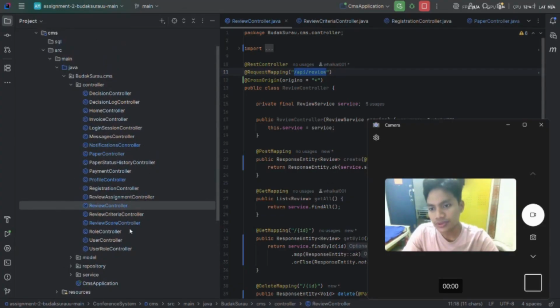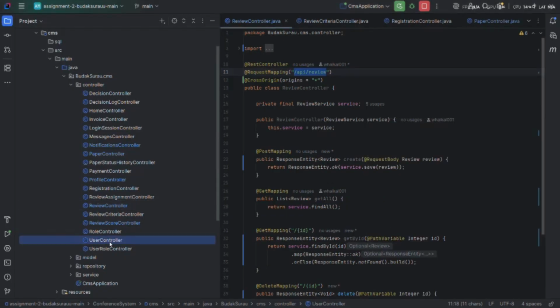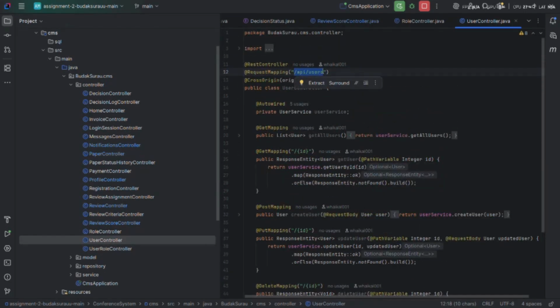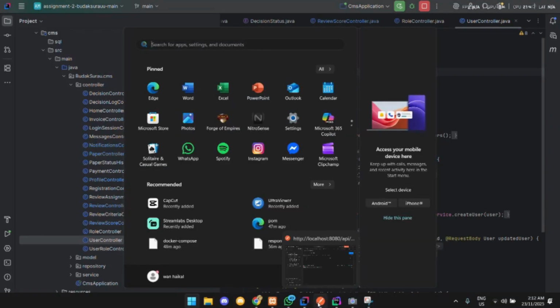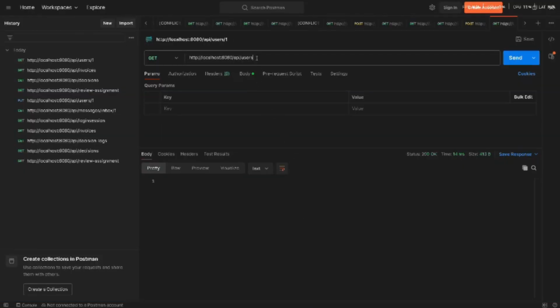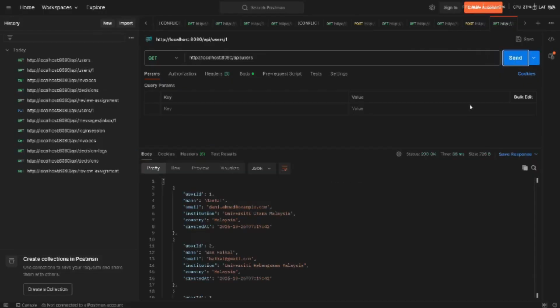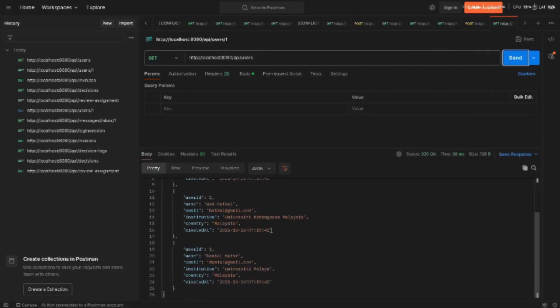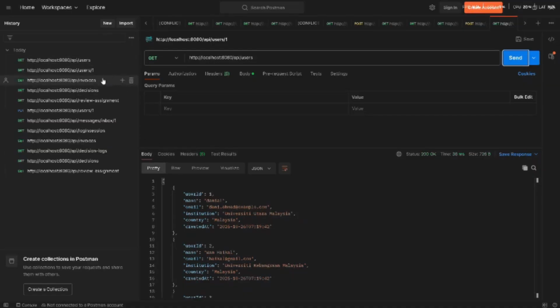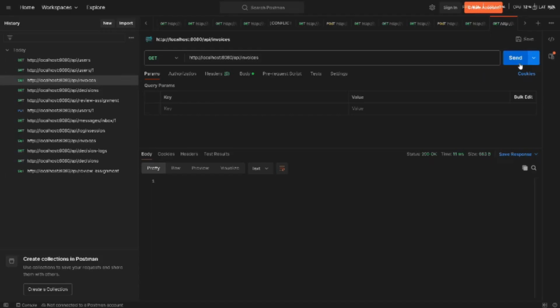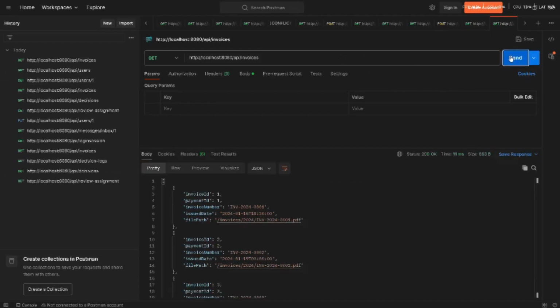We take the API from the user controller. So we go to Postman. Oh, already have. Okay, so we just do get. So we got all the data for the get. Try for another table, the invoice table. So we get the data from the invoice table.